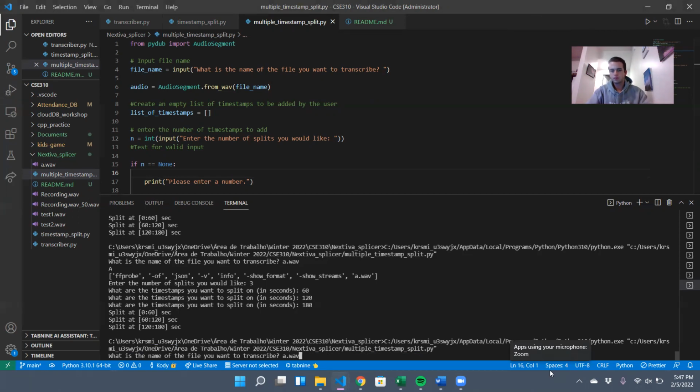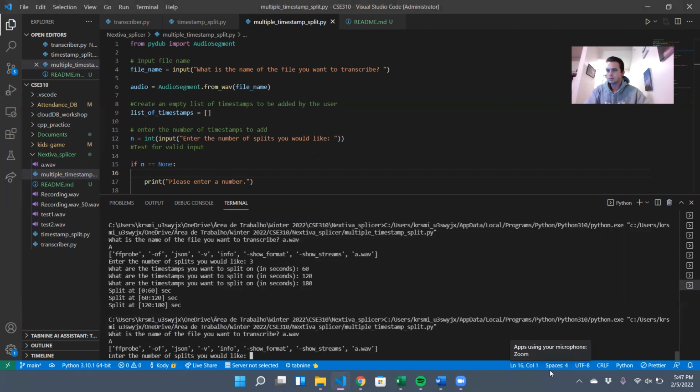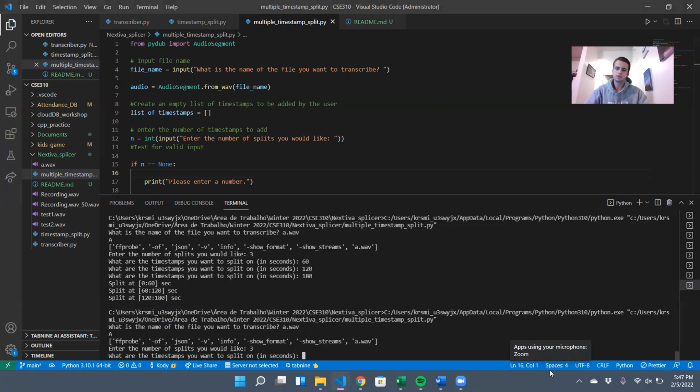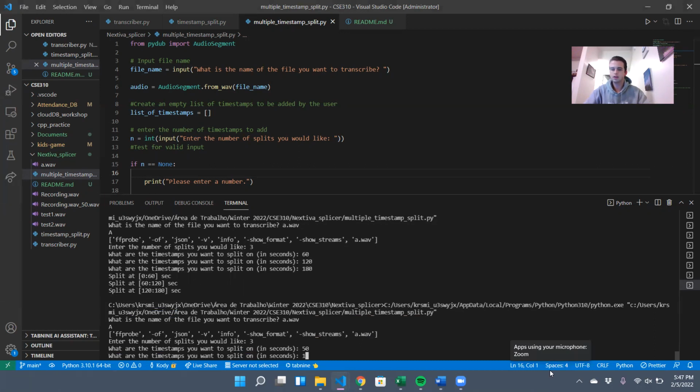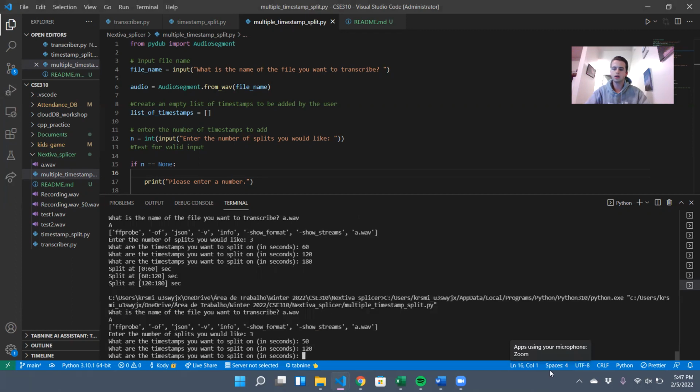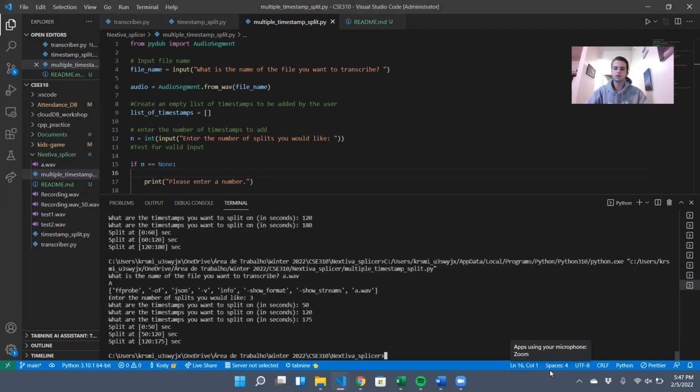And so anyways, when you click enter, it asks you how many times you would like to split the file. And so this is a 3-minute long recording, and so I'd like to split it in 3 separate pieces. For the timestamps, let's say for the first one, I would like to end it at about 50 seconds. The next one would be 120, and then we'll do 175. So what you can see here is it tells you, okay, I split from 0 to 50 seconds, from 50 to 120 seconds, and from 120 seconds to 175 seconds. So now we have those 3 separate files.